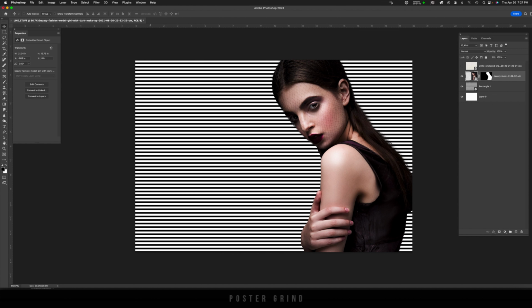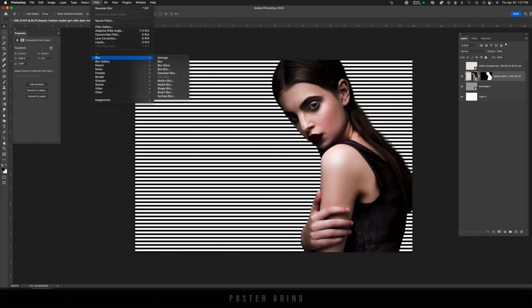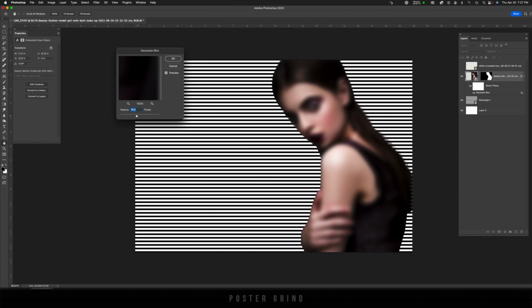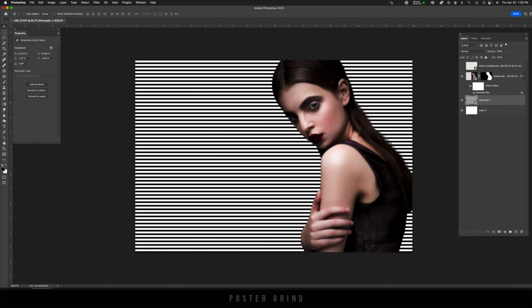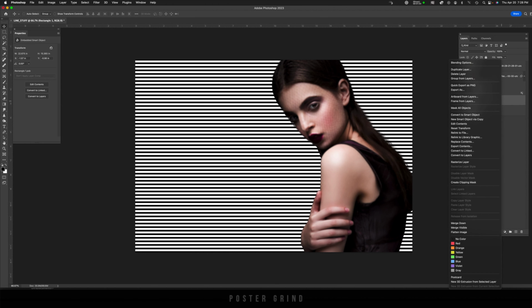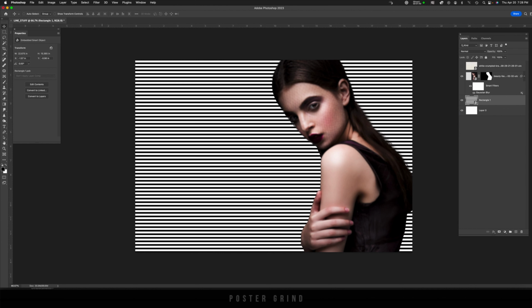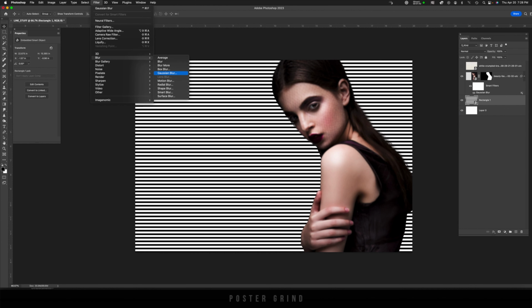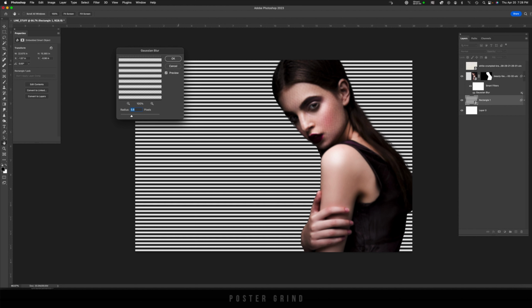From here, we can go to Filter and add a little bit of blur by going to Blur, Gaussian Blur. And then I'm going to drop that down to about 5.6. Hit OK. And I'm going to do the same thing to our halftone lines, but first we need to turn that into a smart object by right-clicking Convert to Smart Object. Now we can go up to Filter, Blur, Gaussian Blur. And we'll leave that at 5.6 as well.